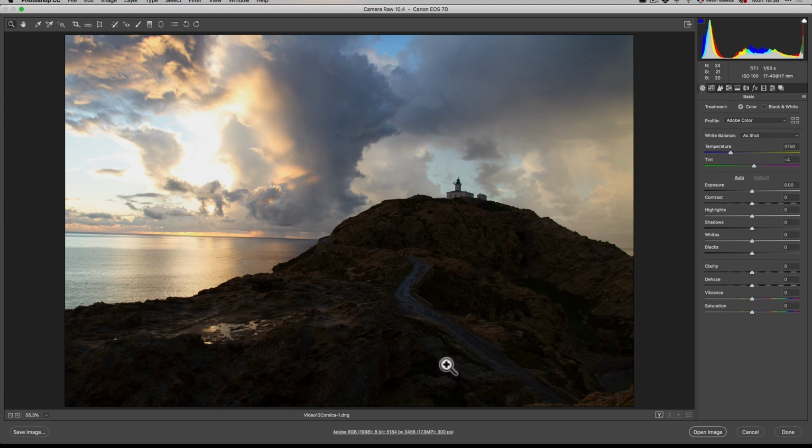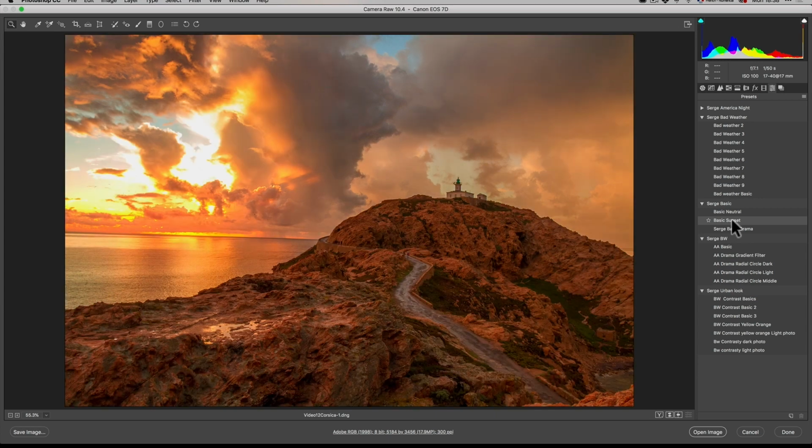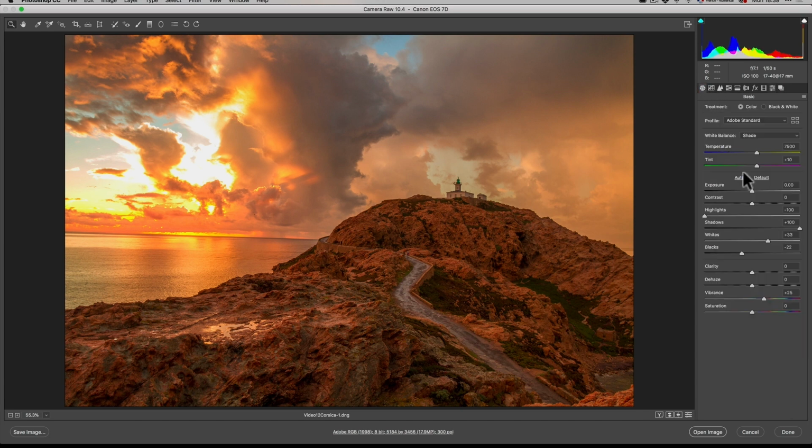So this is a nice sunset photo I shot in Corsica a while back. And now I'm going to go to my presets. I've installed the presets. I'm going to search Basic, and I'm going to use Basic Sunset. And as I hover my mouse, boom, check this out. It did a major retouching. I can still go back to my basic settings and I can still adjust.